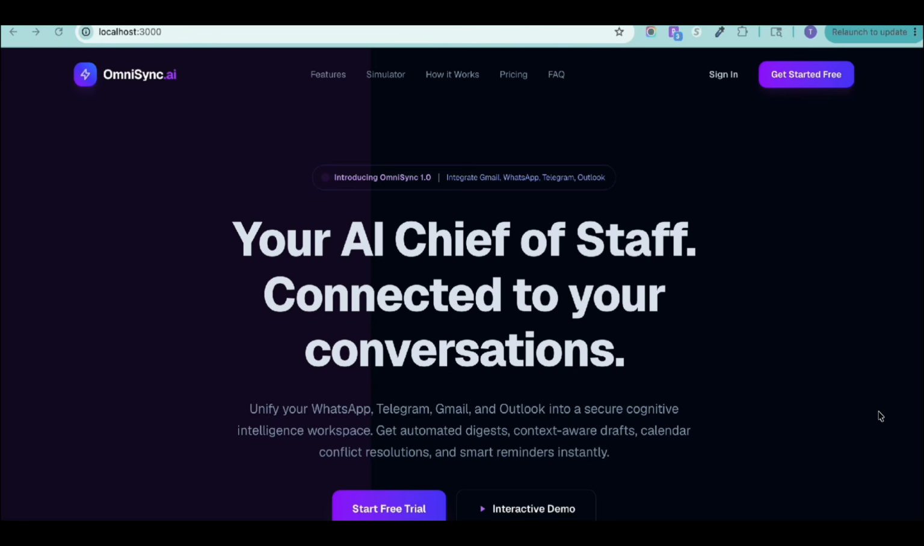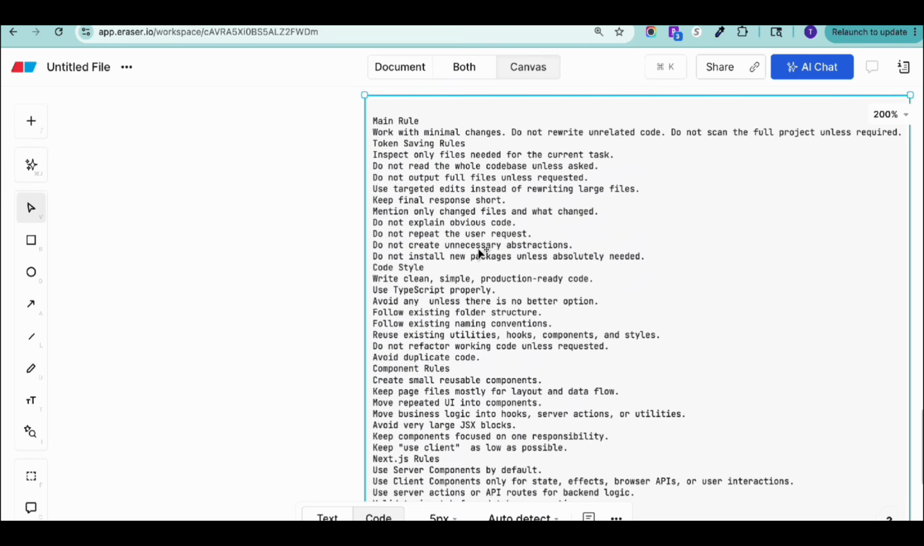Now before writing any of the code, we'll make sure we add some AI agent instructions, so that going forward it will follow those instructions in order to avoid wasting tokens and a lot of other things. Okay, so I already added this instruction inside the Eraser doc.